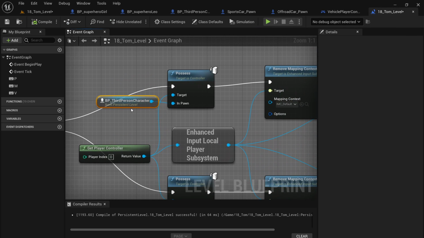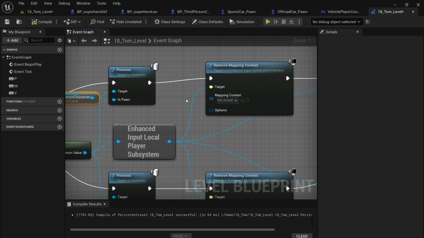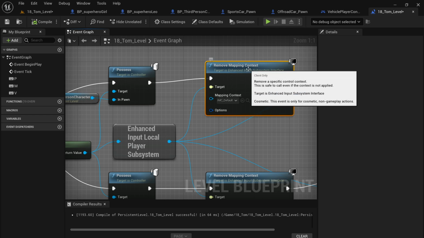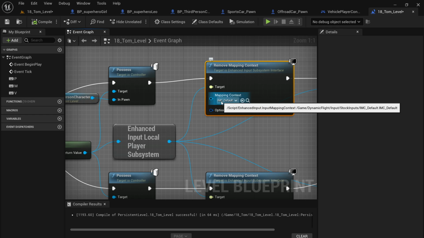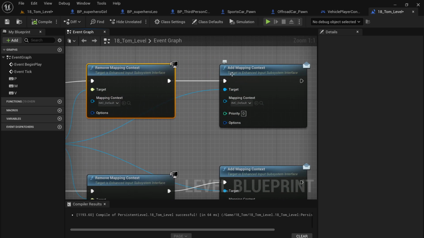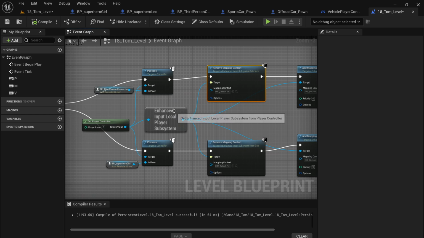Here, I process the robot, and I also want to give it a mapping system, because if you recall, the robot uses a different mapping system from the superhero girl. So first, I remove whatever the current mapping is. If I roll over here, the mapping context currently points to the dynamic flight, the superhero input. So I get rid of it, then add my own mapping context. If I roll over here, this points to the third person input, so this is run controller robots. If you don't do it, you will see the robot is not able to move.